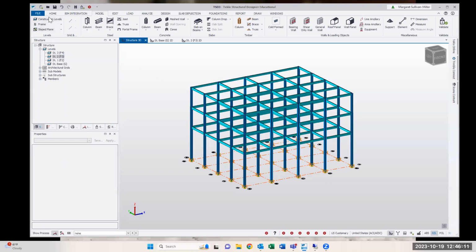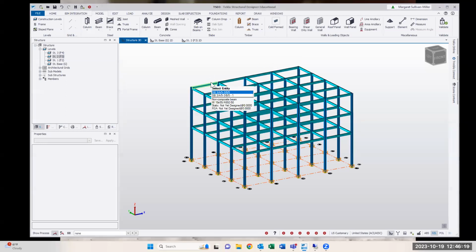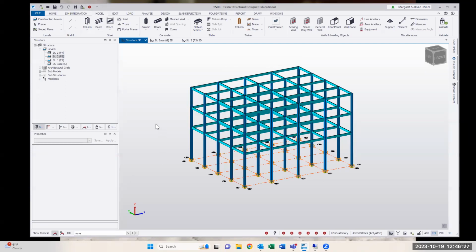But keep in mind, if I were to go back to construction levels and say, oh, I made a mistake, I actually want that all to be the same, it's going to change these back to be the same as whatever I had prior. So it is rather intuitive in that sense, but at the same time, you've got to keep an eye on those types of things.